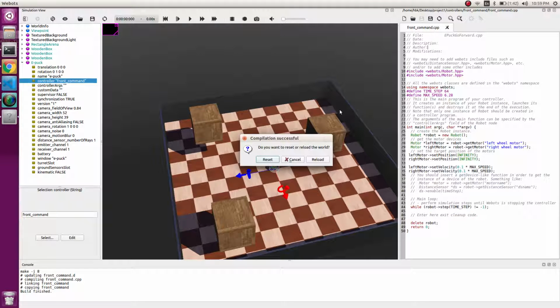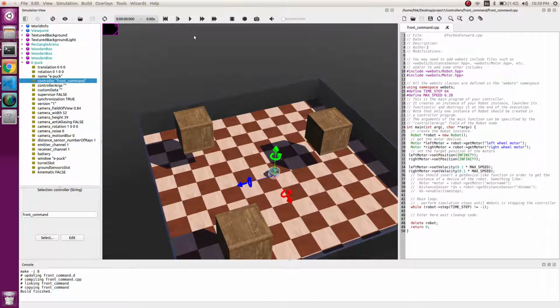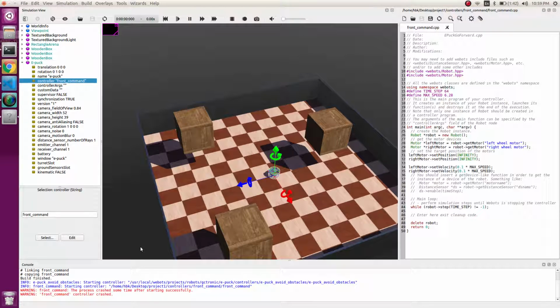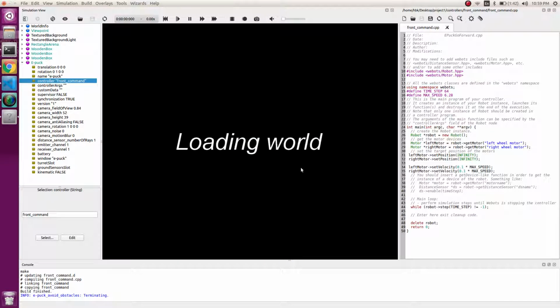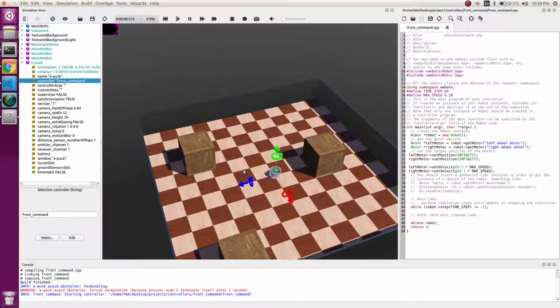So it compiled correctly. And now we restart. So now when I click play, our front command crashed. It was built correctly, right? Let's clear the build. Let's build it once more. Reload. Yeah. Save. So we reloaded the environment. And now when we see, our front command controller is working fine.